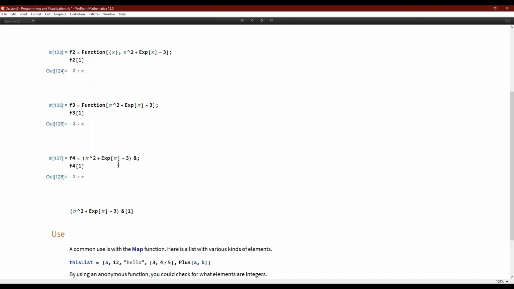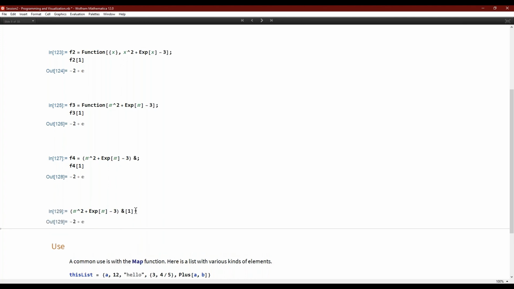If I'm only going to use this function once, there's no point in storing it anywhere. In which case we get this. Hash squared plus the exponential of hash minus 3. That's my function definition. And then I'm going to apply that to the number 1. In which case you'll see I still get the same answer. That one at the bottom is referred to as an anonymous function. It's very simple and really quick.